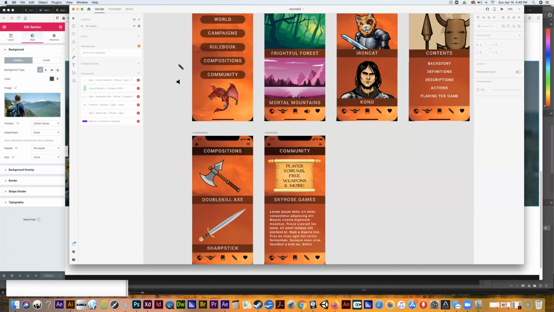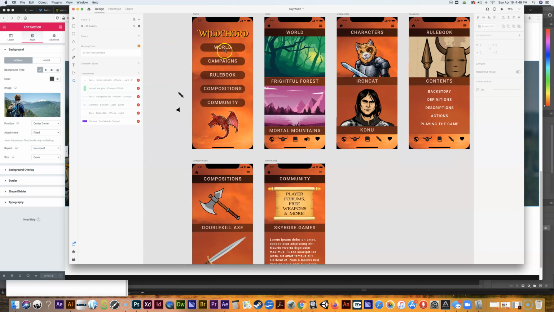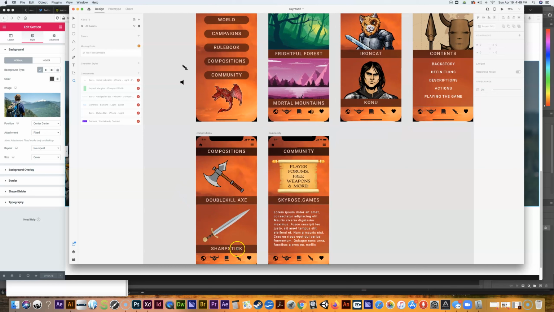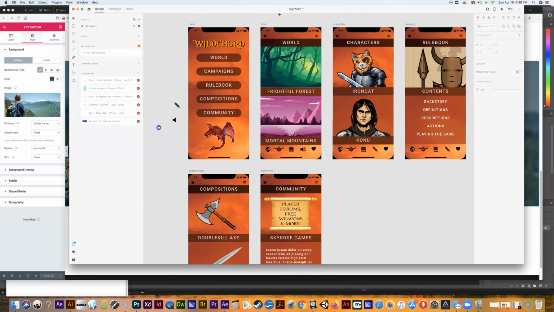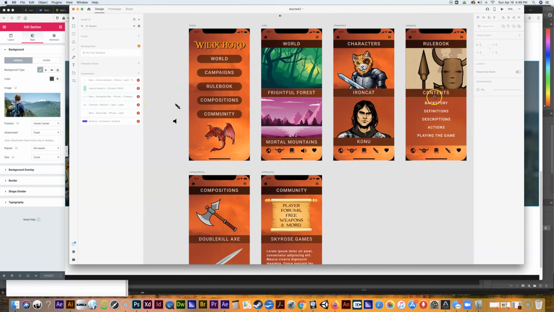These are the different pages of the app. So, it's related to Wildcord, and it's got different scenes from the game and characters, and then the rule book, and there's going to be some music associated with the weapons and the characters, some musical themes, and there's a community area here. So these are the graphics that I've been working on for the game.